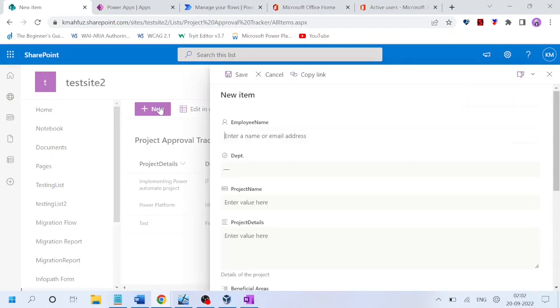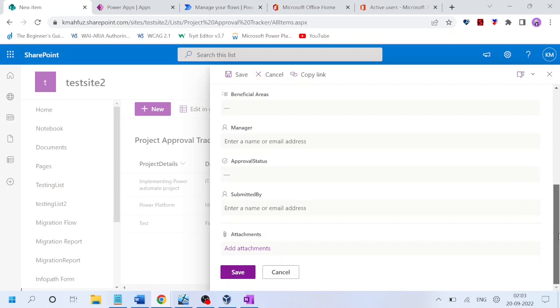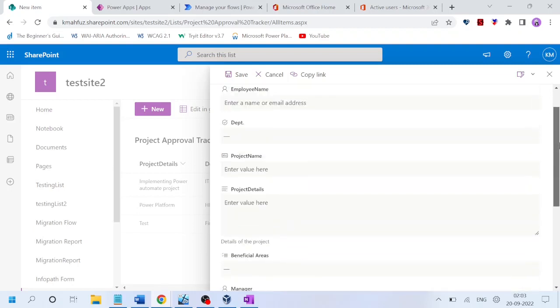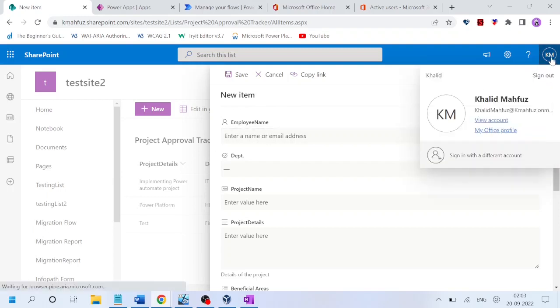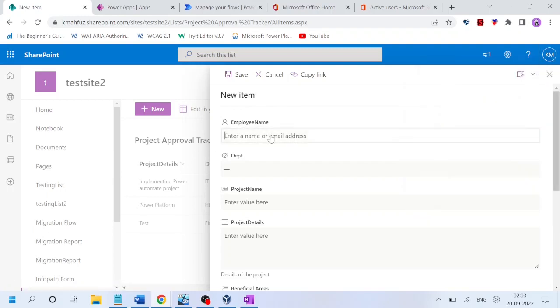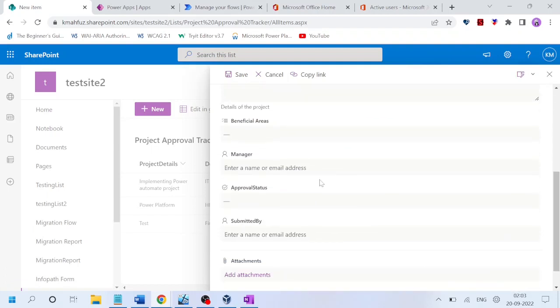So currently, as you can see, when the form opens up, you have this out of the box form that is available. What we are going to do is customize this with the help of PowerApps such that this employee name will autofill with the current user details. So whichever is the current user, that will be filled out here, and as soon as that is filled, even the manager name will be picked by default. So these two details will be autofilled.